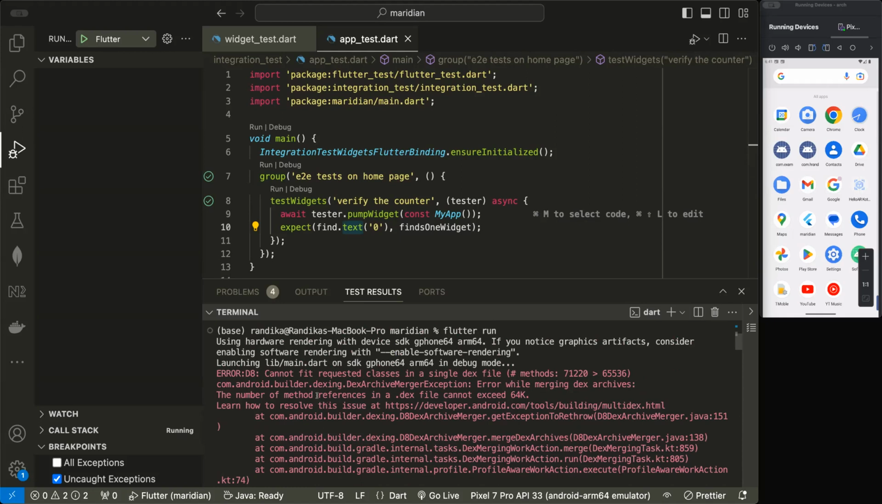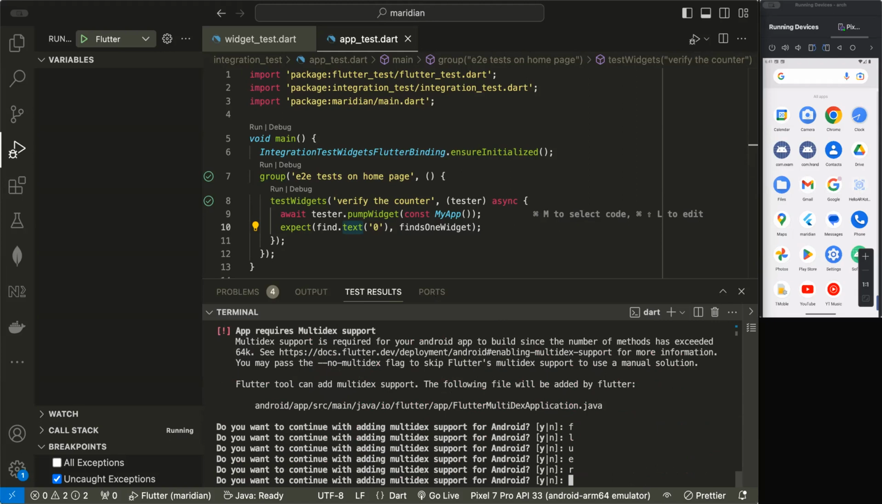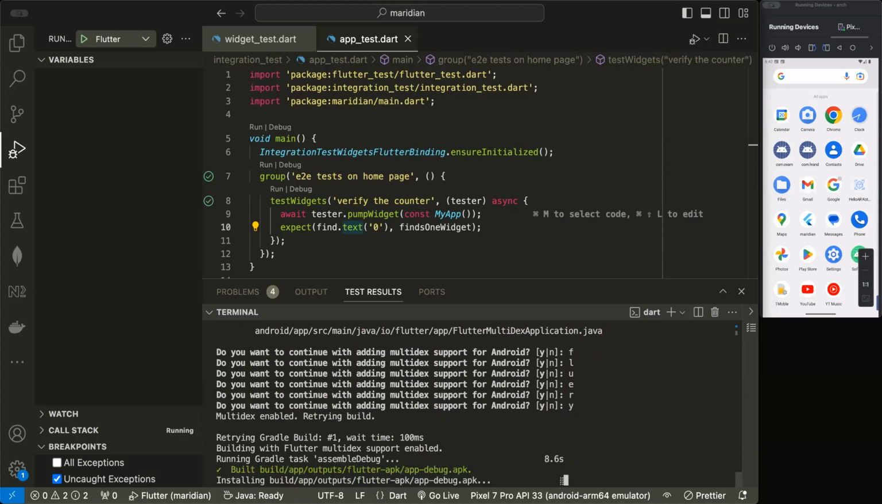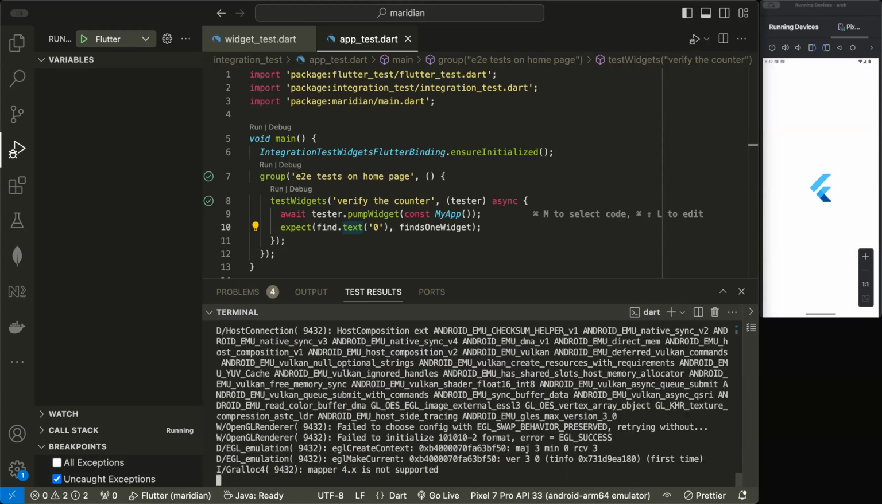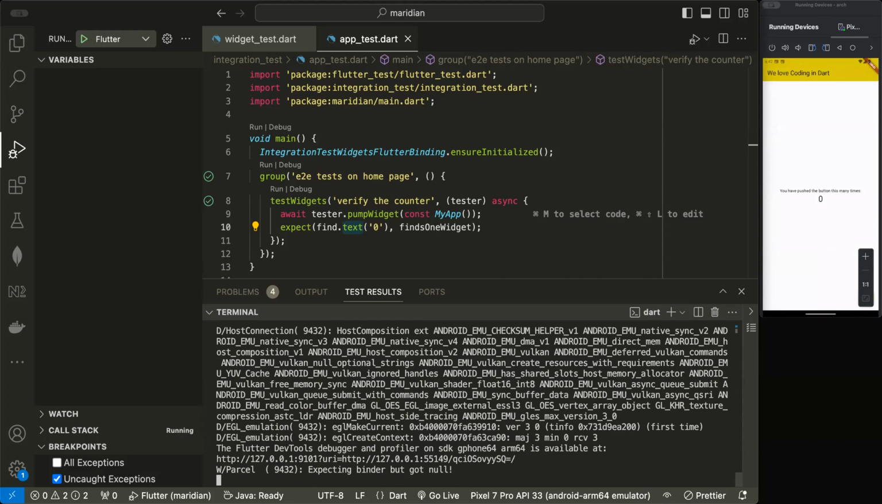The number of method references in a DEX cannot exceed the limit. Let me clean Flutter. Okay, it's asking to add multi-DEX support. Yes, why not? Something I don't even know, but hopefully it's resolving the issue. I should look at what multi-DEX is all about, so I always get something out of that.